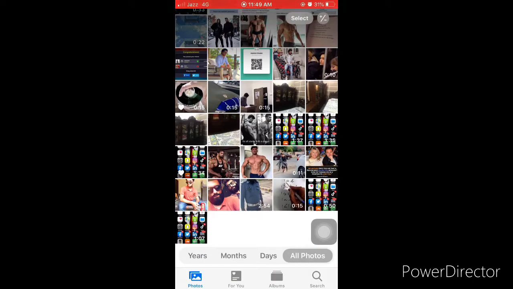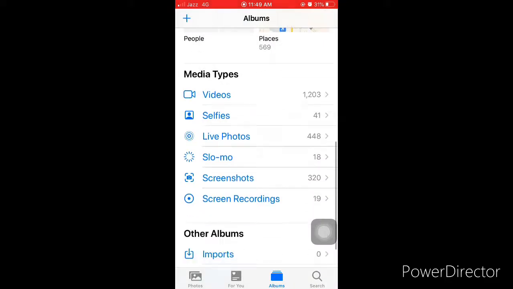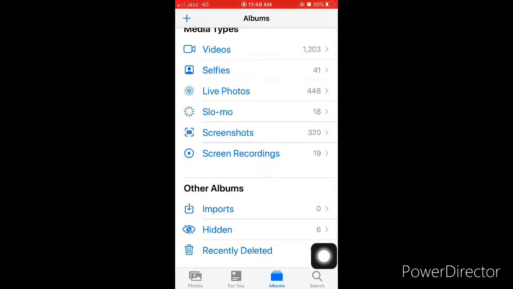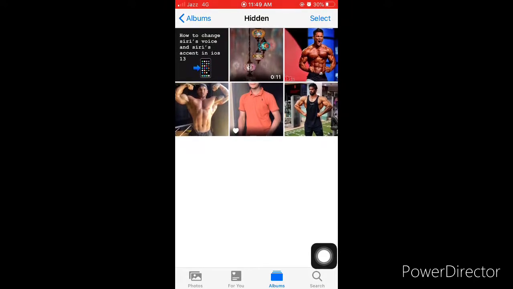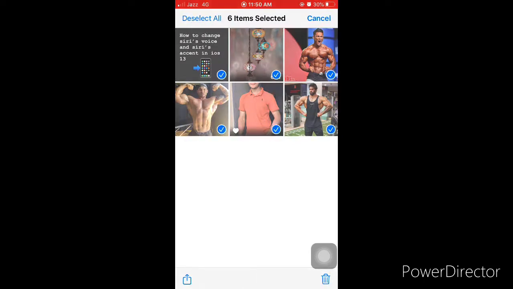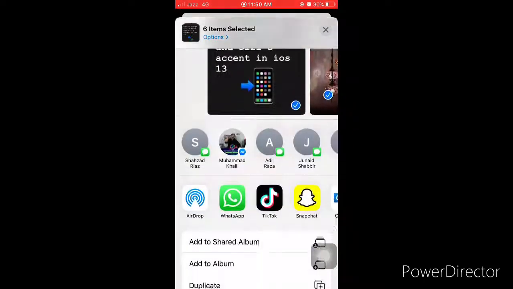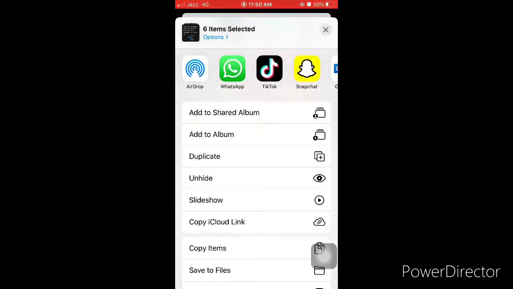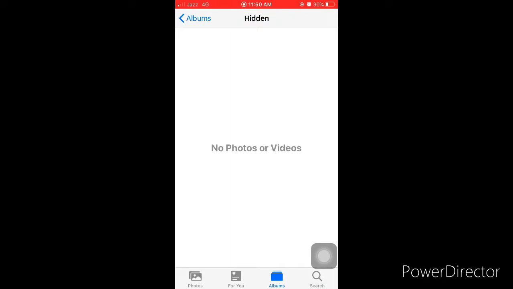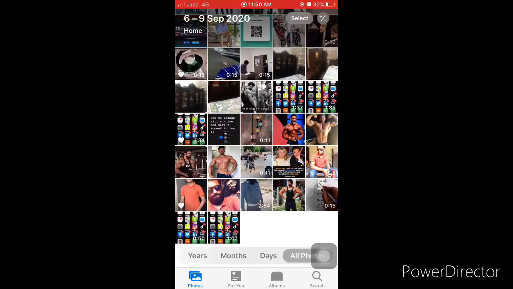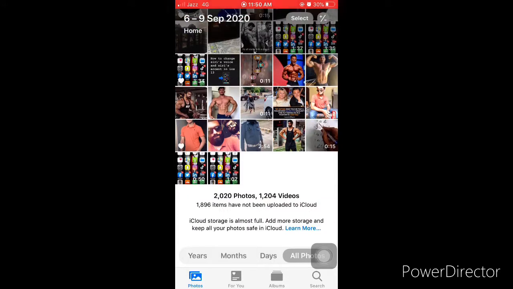This way the selected items are hidden, they are still in your device. If you want to see them, here you will go to the albums, scroll down. Here the second last option is hidden. Open this folder and you can see all the photos which you made hidden are here. And if you want to see them back in the photo section, select them all. Again press the arrow button, scroll down and unhide them. This way these photos are hidden from here, and again they are showing in the photos app.